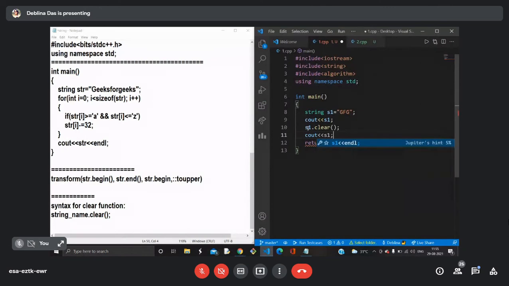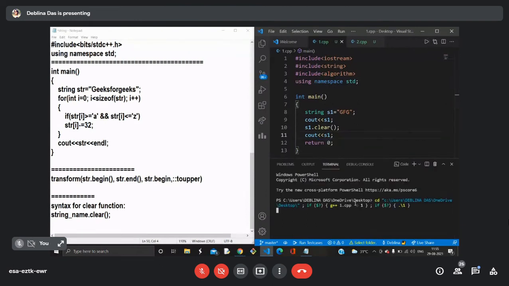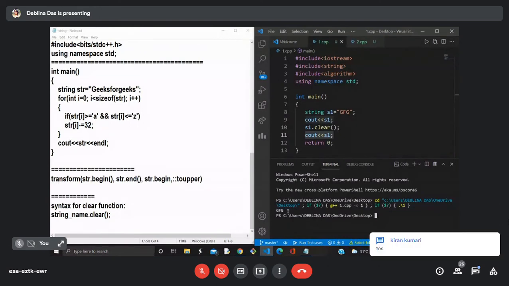Now let me run this. See, we are getting GFG only once, because the second time it is getting cleared. That's why when we use cout on this variable s1, this variable has nothing in it, so it prints nothing. Only once GFG, it's cleared. Okay, did you get this much? Did you guys get till this much?